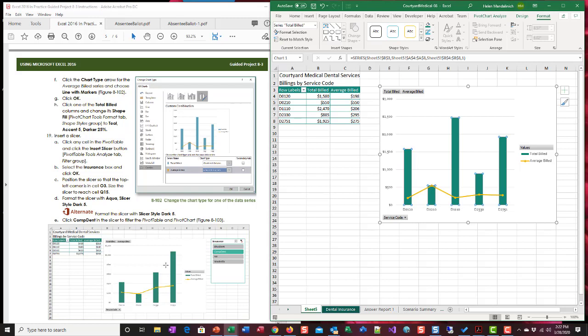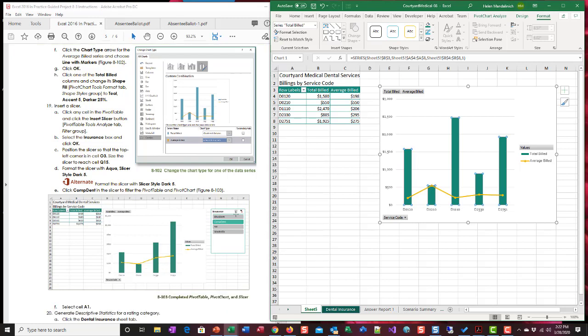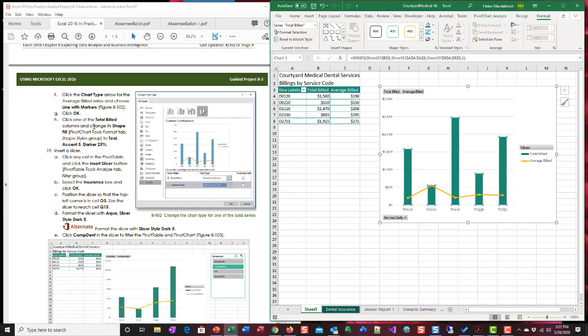So the next thing, okay, so it does look very much like this. We need to add our slicer now. So a slicer is a way to filter this on the fly. And so what we want to add a slicer for is the insurance. So these are the codes, right? But we want to see by insurance company perhaps what the average and total billed are. So we can add a slicer to the pivot table.